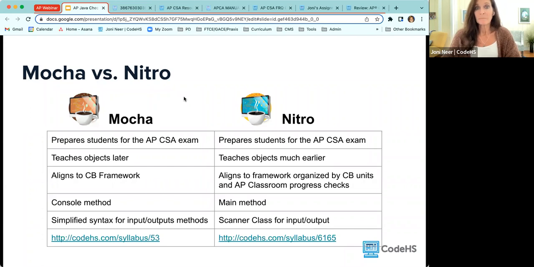So that's just an example of why, if you're going to have APCSA and have the students take the test itself, Nitro is probably the best bet. I think we've got 80% of our schools who are using our APCSA curriculum using the Nitro course. So that is the one that does follow the AP sequencing.